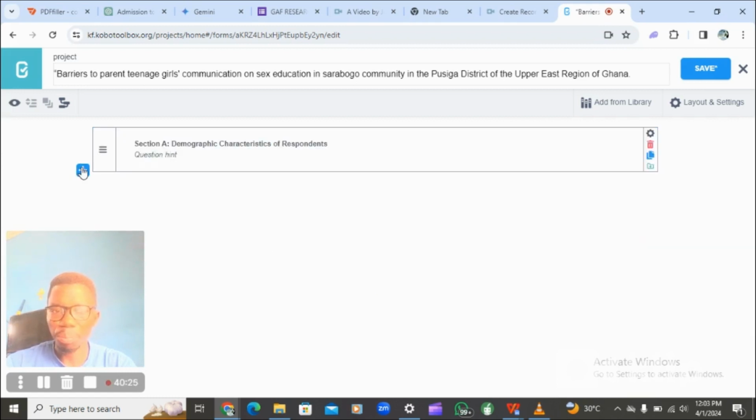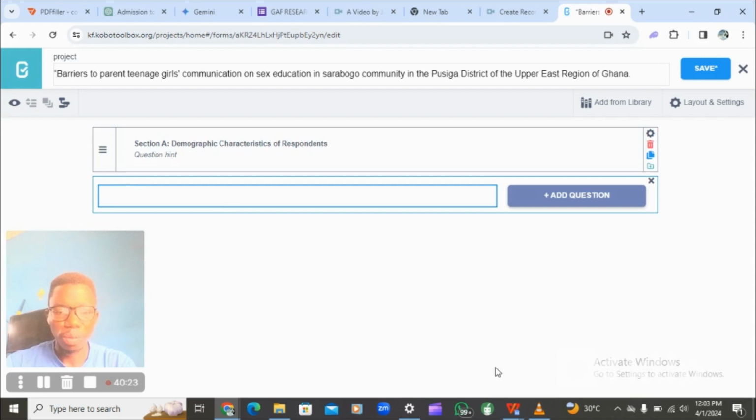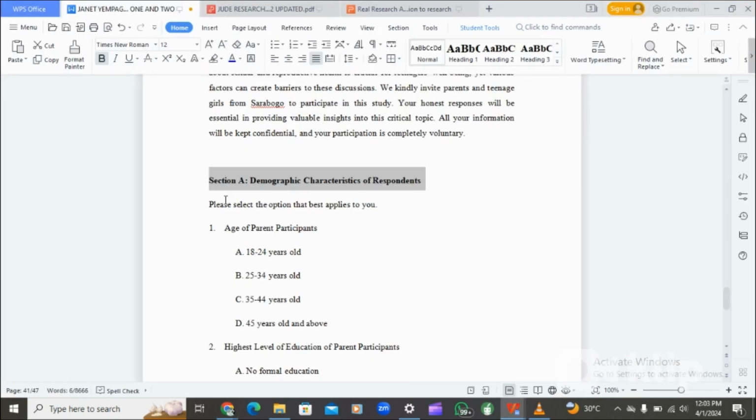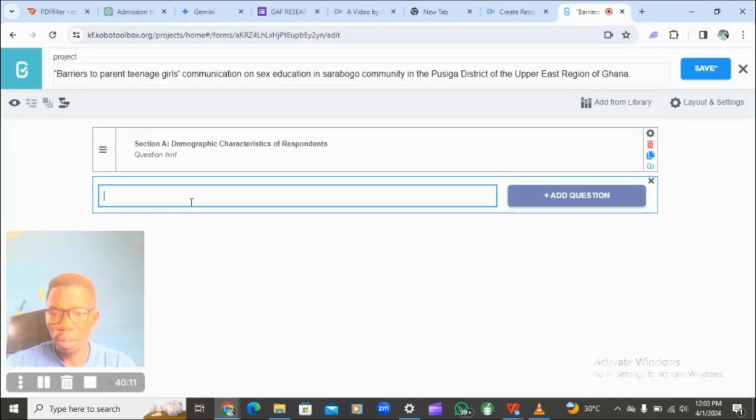Then I'll tap on the plus again. I'll come back to my questionnaires, and then I'll pick this one, which is also a notice, Control plus C. Then I come back, Control plus V. This is also a note.